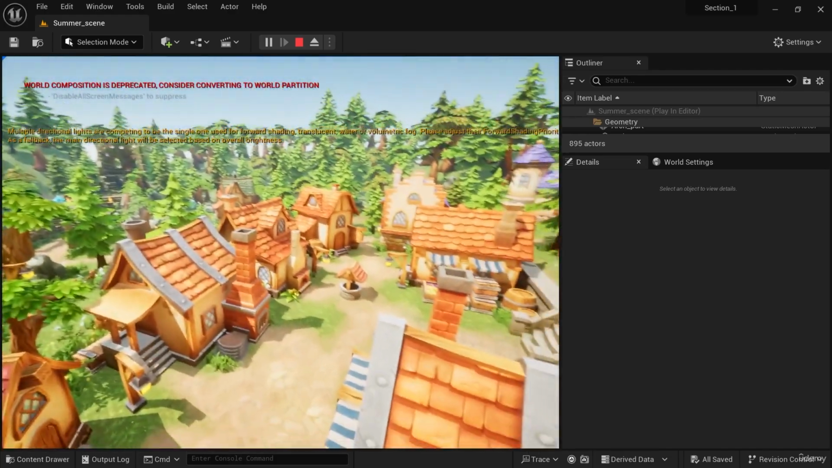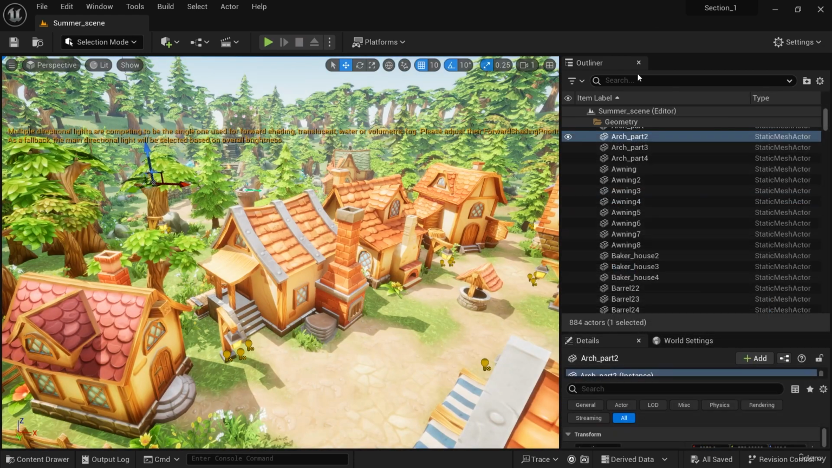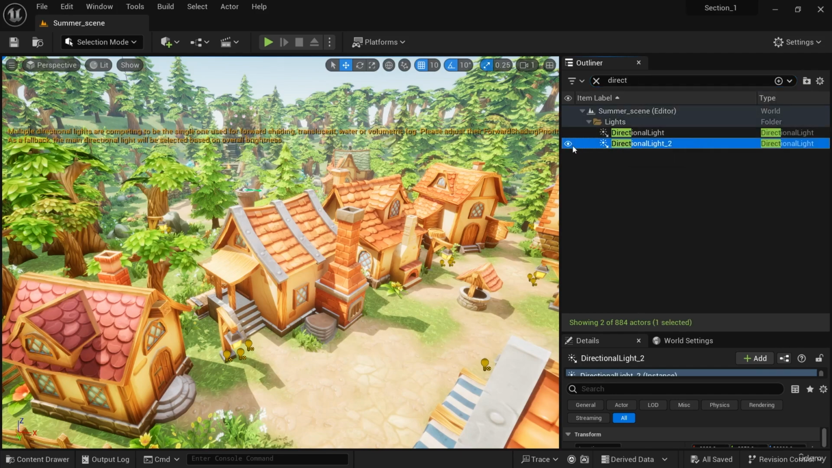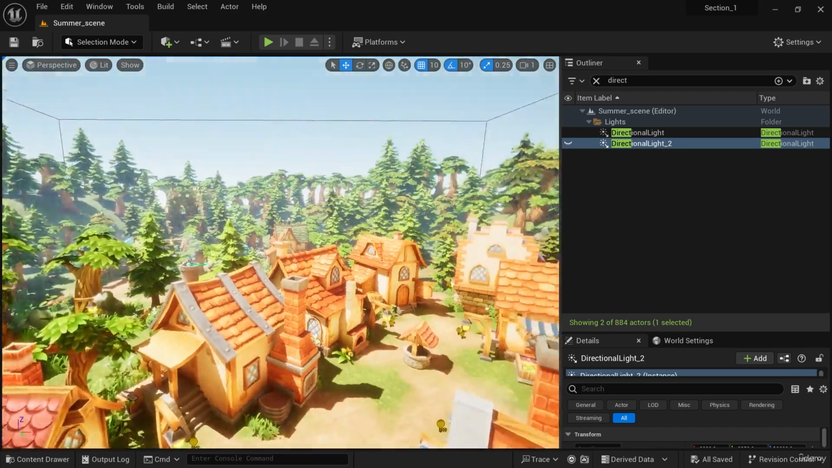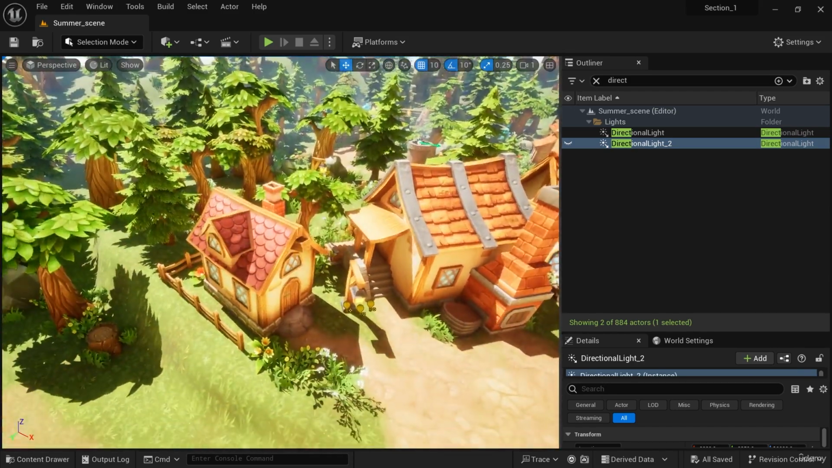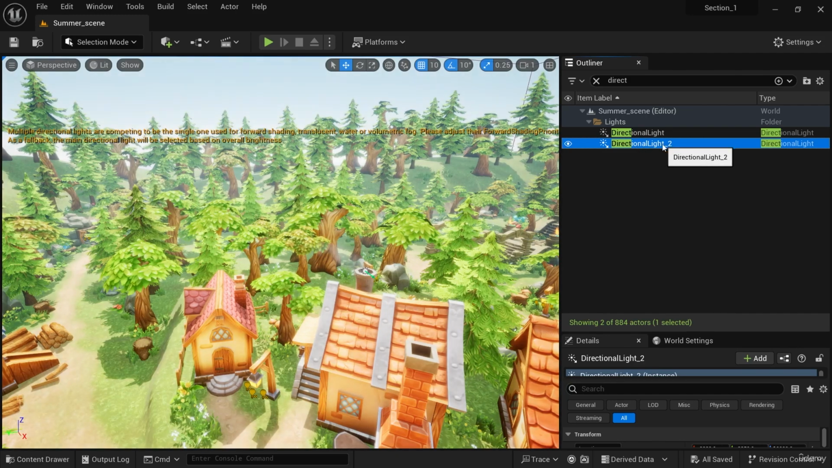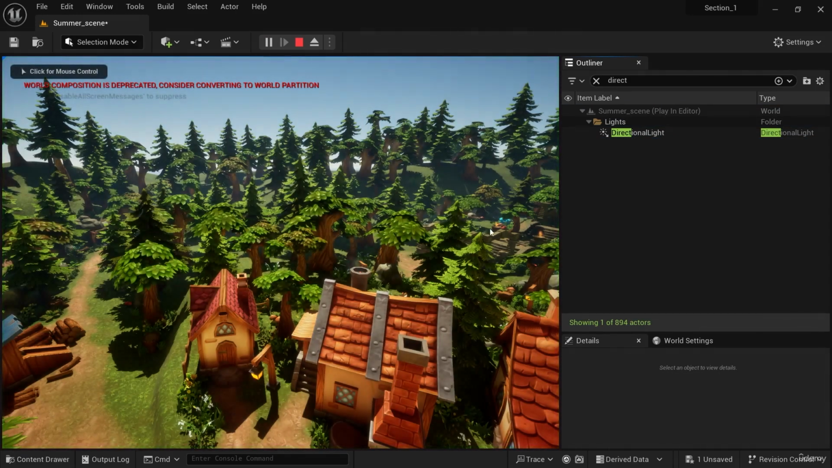Now, the fact that it has multiple directional lights, well, we can take a look at the outliner and we can search for directional light. We see that there are two of them. Let's take a look at this second one. Let's hit the eye icon to hide it. Okay, here's what it looks like without that second light. Could we live without that one? Sure, maybe we could. We could simply take that second light and delete it. And now if we press play, well, that message is gone.